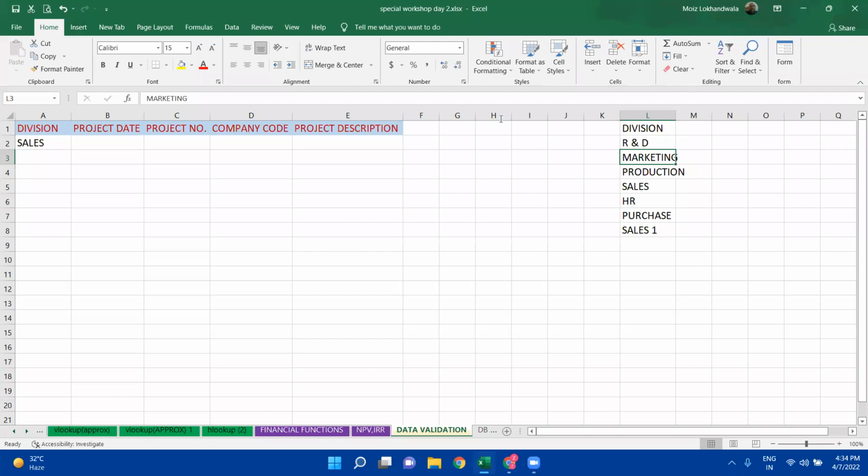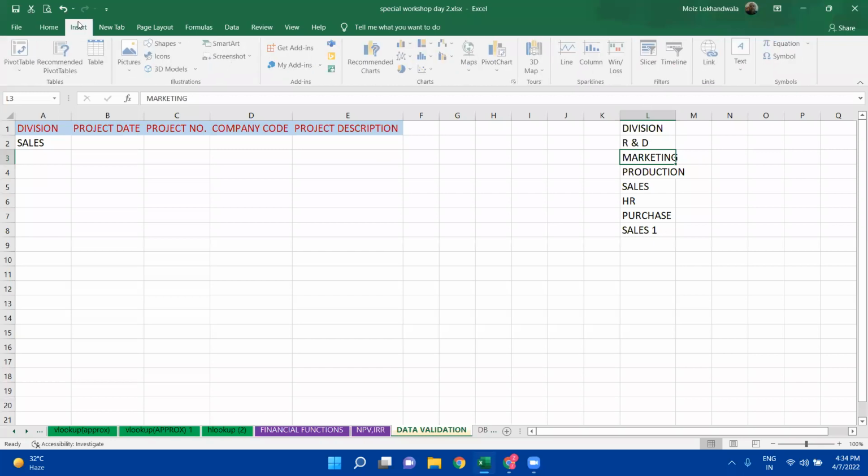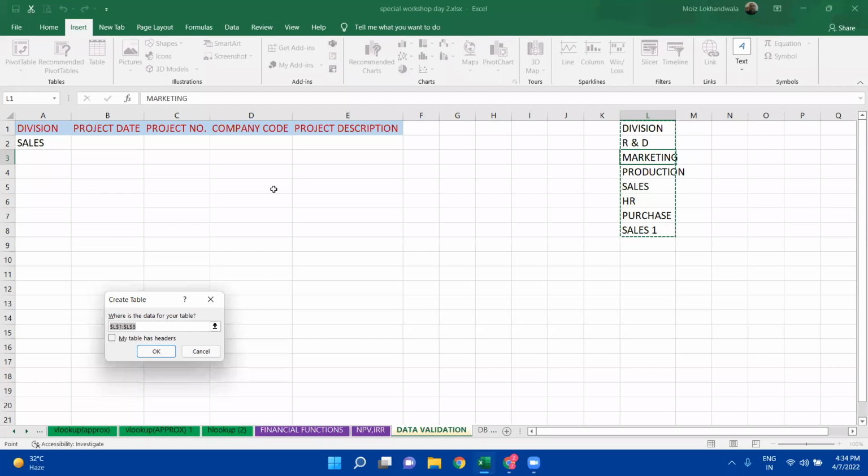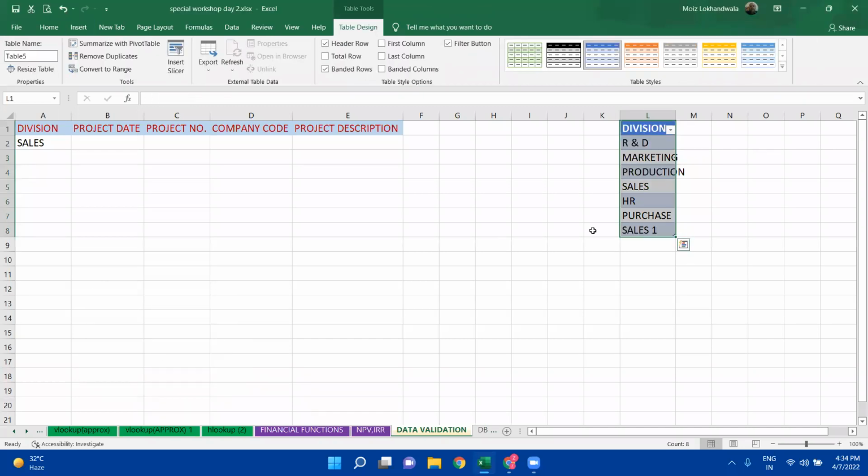Anywhere in the list, I'll keep my cursor, go to Insert, go to Table. Control T is a shortcut for table, I've told you. My table has headers, I click it and click OK. So now it has converted itself into a table. I don't want any table style. I don't want to make it jazzy.